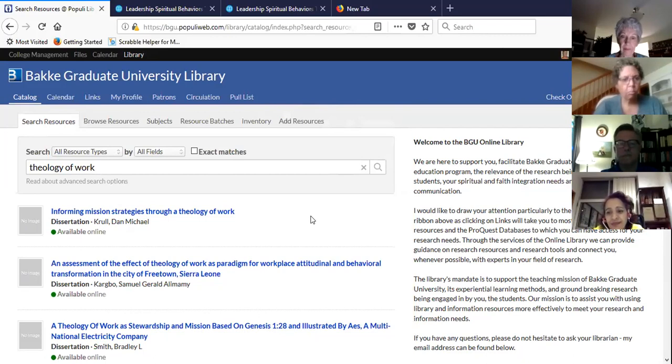Any other questions? Okay, if not, then I'm going to go to the next main page that I recommend you go to in the library, and that's across the top here under where it says Bakke Graduate University Library. We've got a ribbon here, and there's one that says links. One moment, let me plug in.